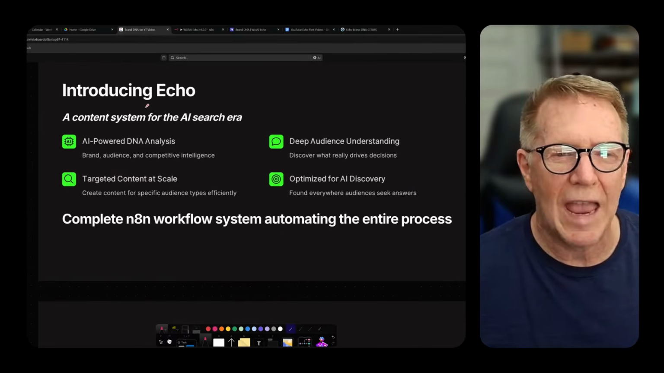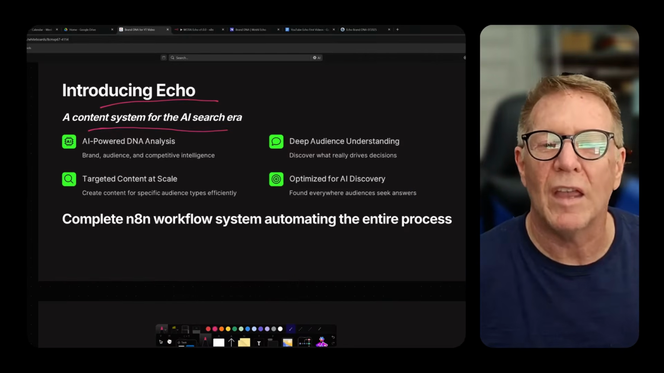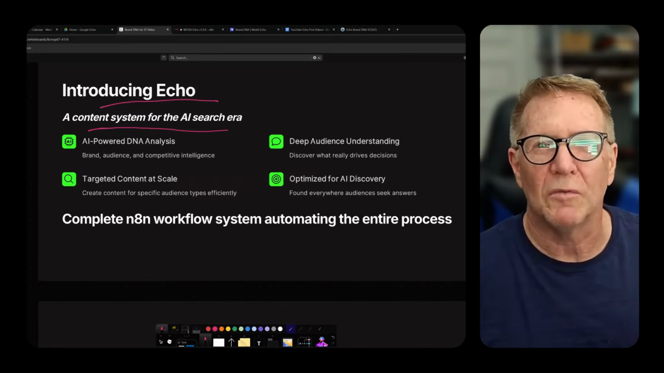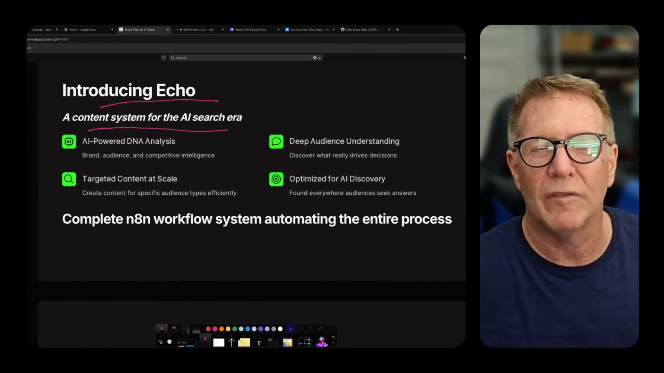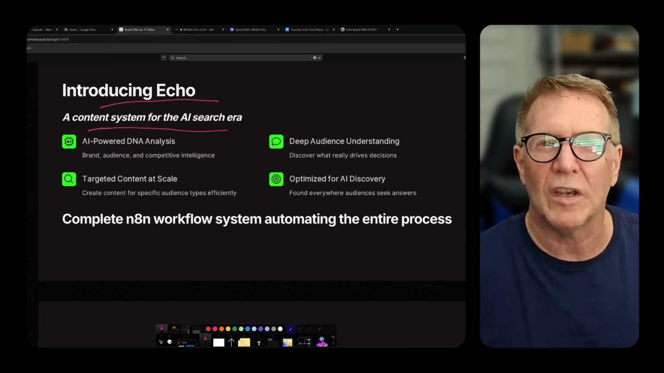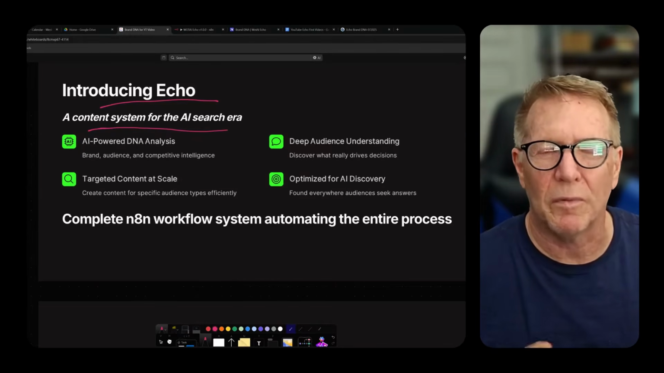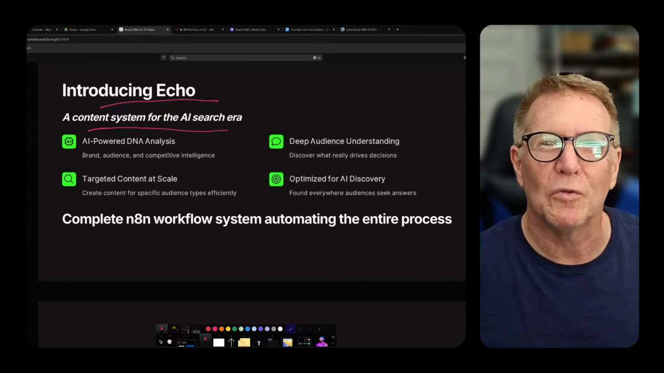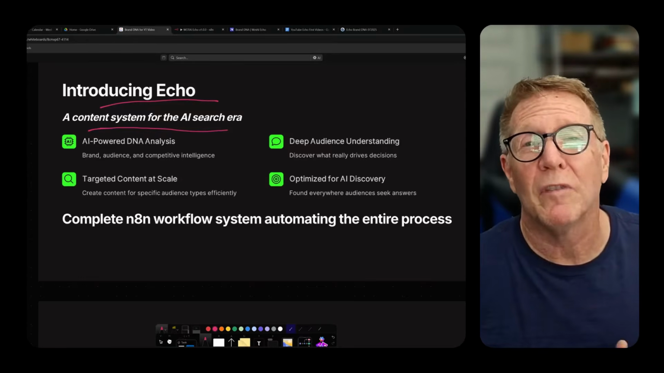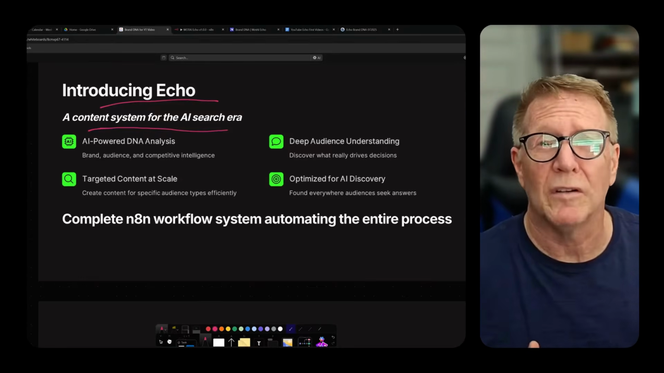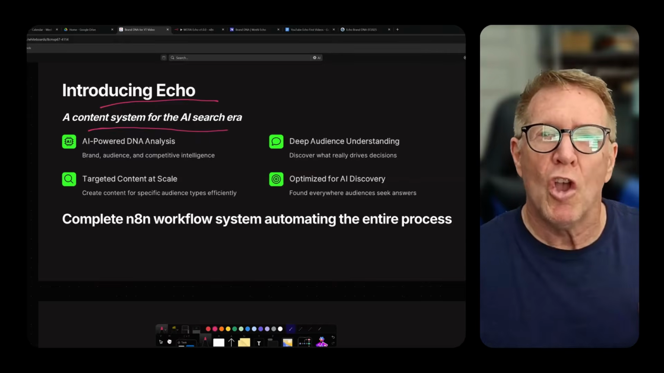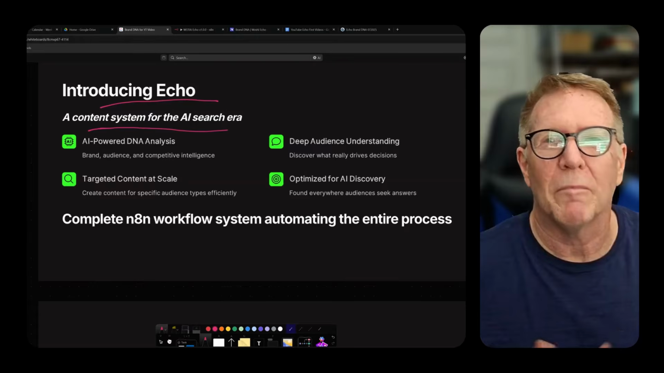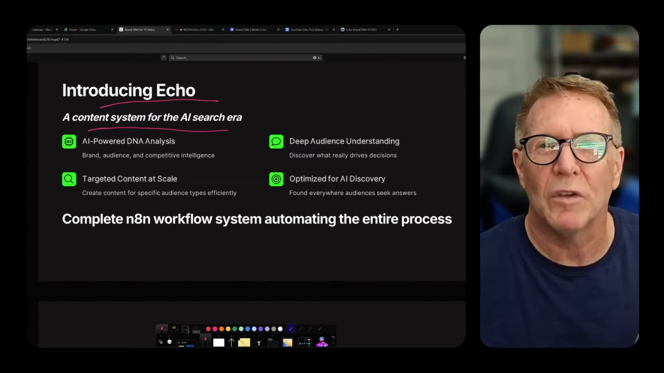So here it is, Echo. It's a content system for the AI search era. I know search is changing. We're seeing results now. Google obviously is doing the AI overviews. ChatGPT has a search, Claude has search, Perplexity has for quite some time. All of them are creeping into Google's territory and in my opinion providing some results that I think are better, especially Perplexity. But what we need is a system to get content showing up in those AI search engines, and that's what Echo is all about.